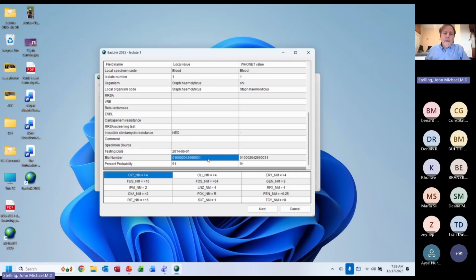Most people do not pay attention to that. I like the bio number. It does give valuable information for outbreak investigation. If there's an outbreak, the strains usually have the same or a similar bio number. So most people ignore it, but I do find there's value in that.